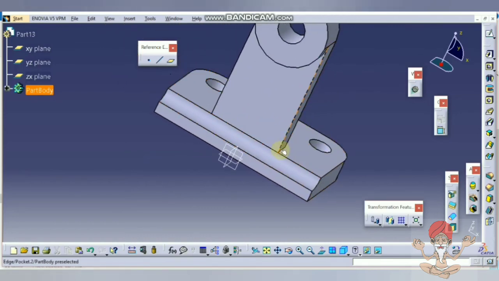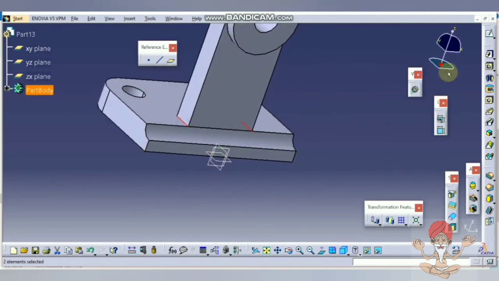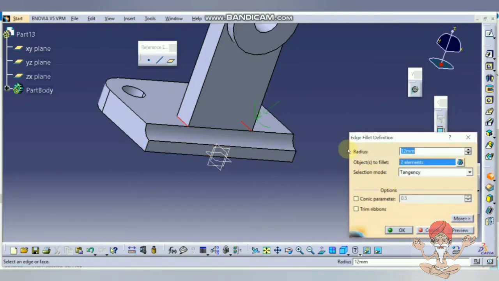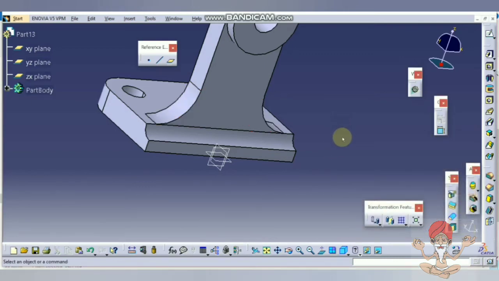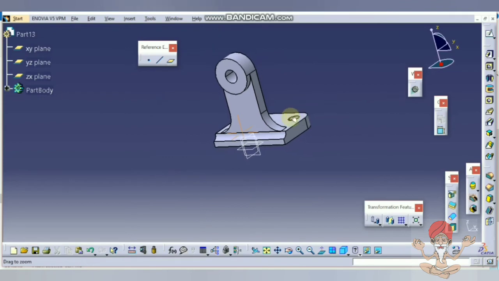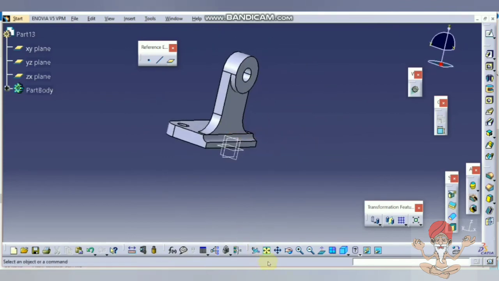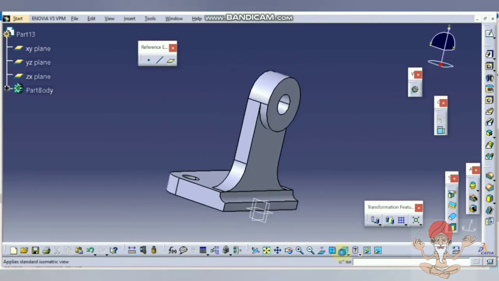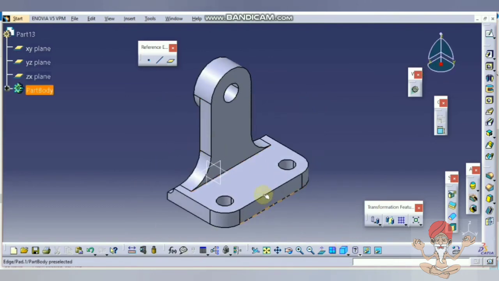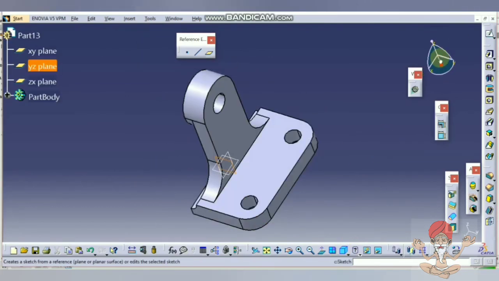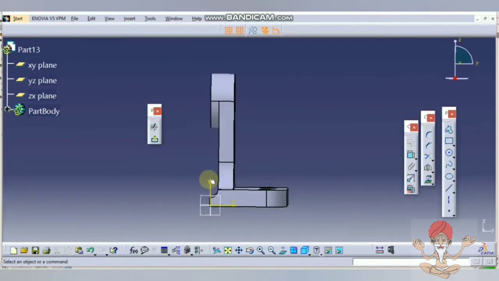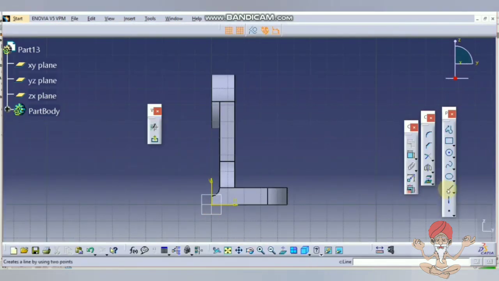Now apply the fillet at these edges. Select first 2 edges. Apply the edge fillet command and give the radius of 16 mm. So our drawing is completed. Now we draw a rib.